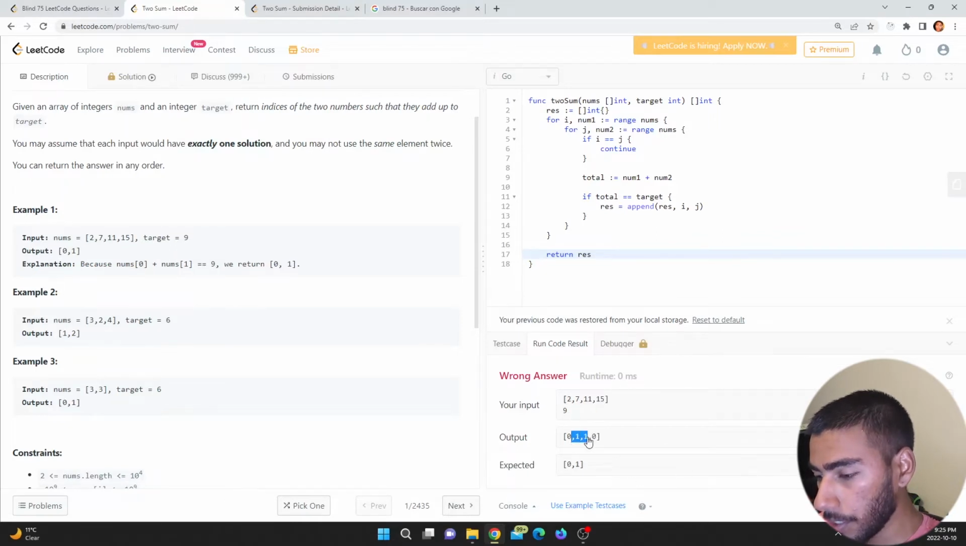Oh, okay, duplication does happen over here. So we do want to consider that. So i and j, oh okay, we want to take the next indices for j here.